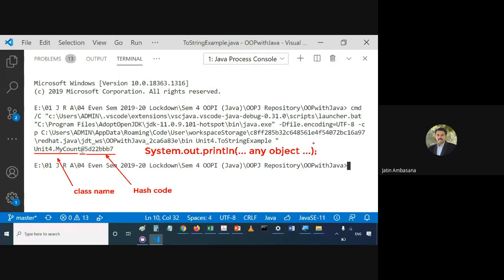When you put any object into the println method, that object is represented in this manner. Basically, it calls the toString method of that object. But if the toString method is not implemented by that particular class, then it prints something like this. From where does it get the toString method code? It uses the toString method of the Object class.